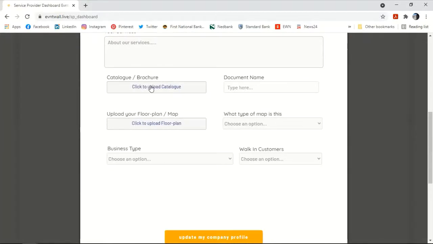Here you have another section where you can add a catalog or a brochure, and if it's a unique document, maybe it's a prospectus for a school, you can then give that document a unique name, prospectus. Again, you have an option of uploading more info such as a map or a floor plan, and you can even indicate what type of document it is.